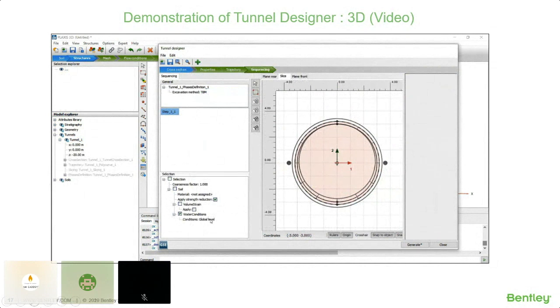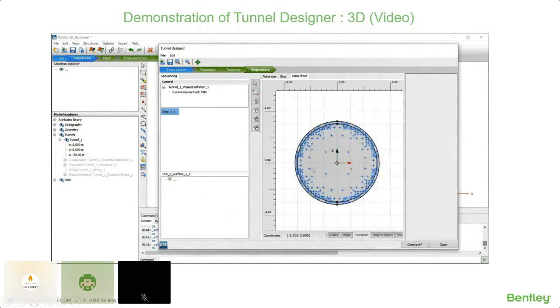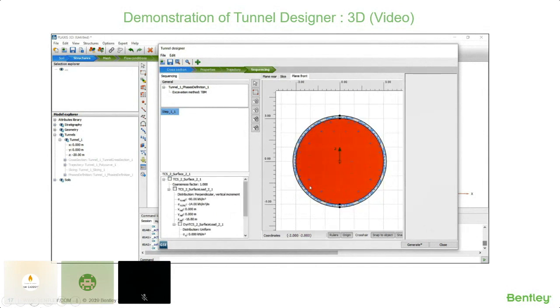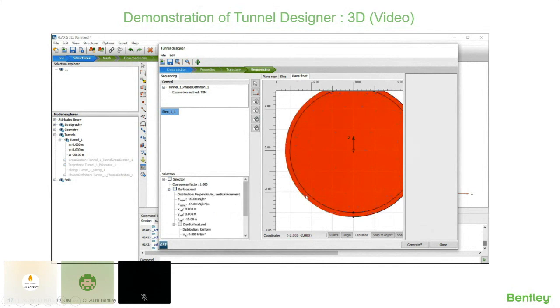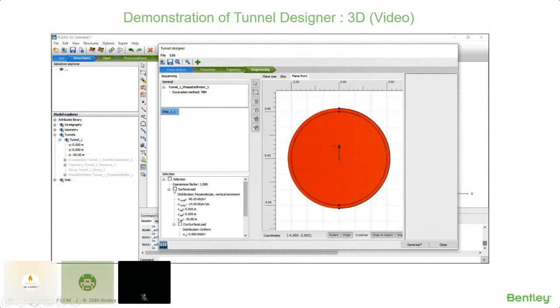So here in sequencing, the sequence in which the tunnel boring process is carried out by the TBM is defined. Each step of the TBM can be defined by adding a new step. The first step of the tunnel boring process here is to excavate the soil, and we can define that by deactivating the soil inside the tunnel cross section, and then the face pressure can be activated.